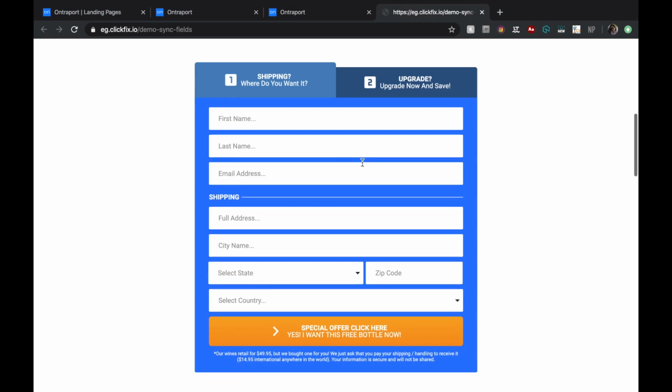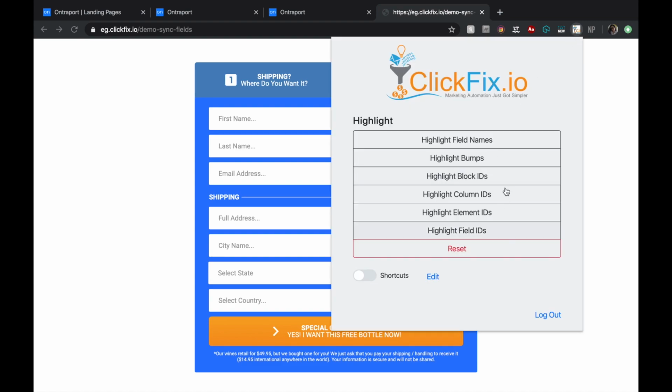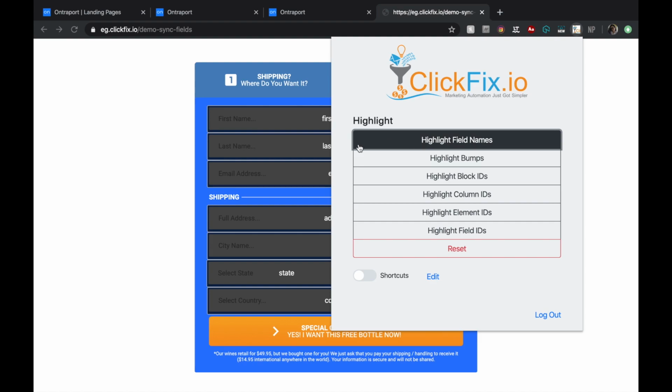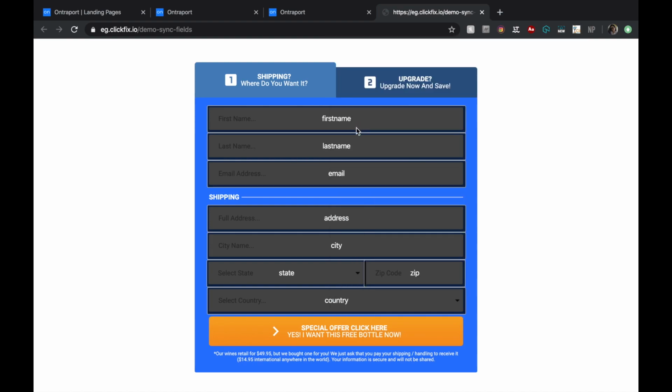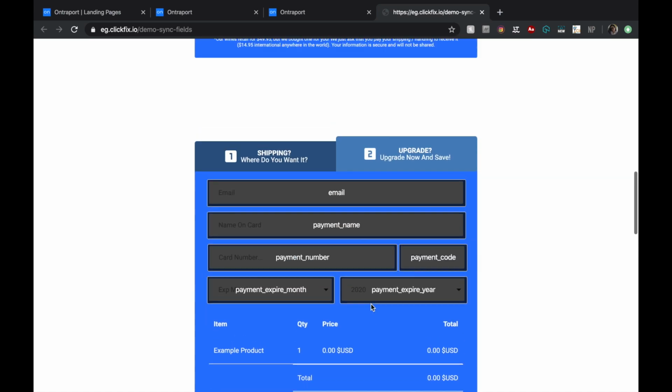If you want to know the field ID, you can use the ClickFix Chrome extension, which allows you to highlight the field IDs, but also block IDs, column IDs, and all that stuff. So you just go to highlight field names, and it's going to give you the field name. In this case, it's email. Sometimes the name changes.